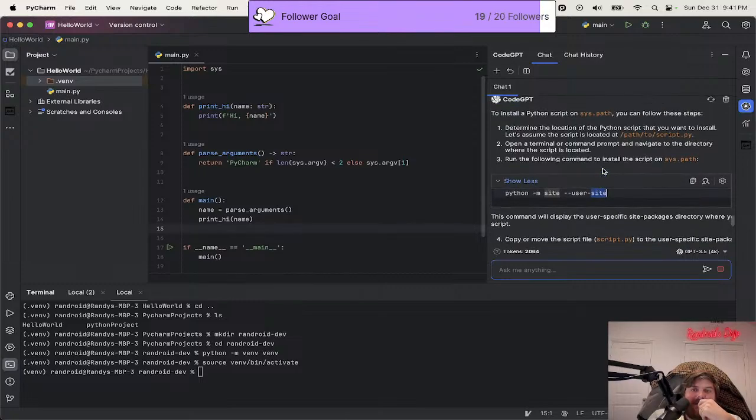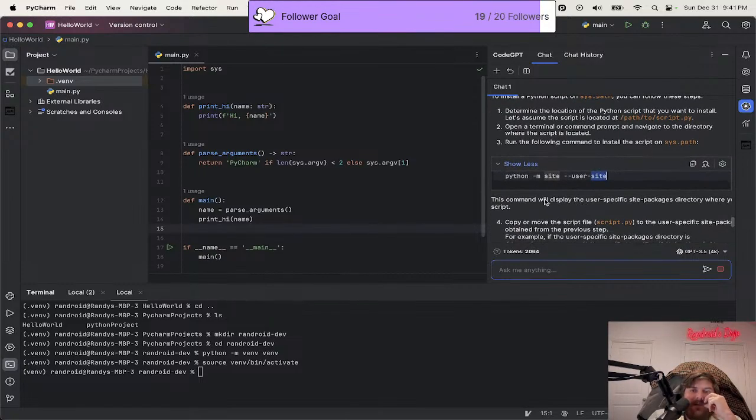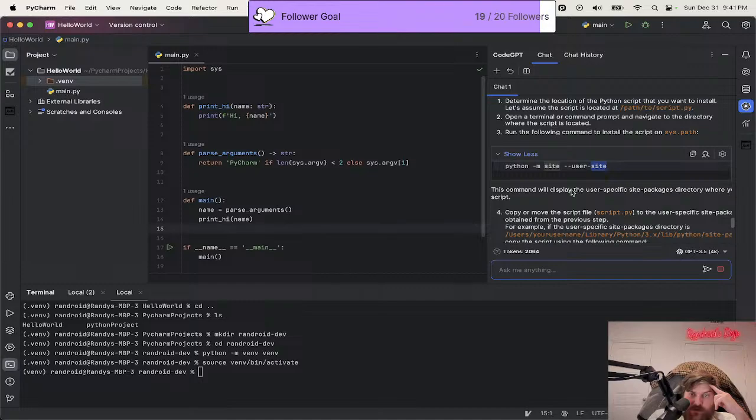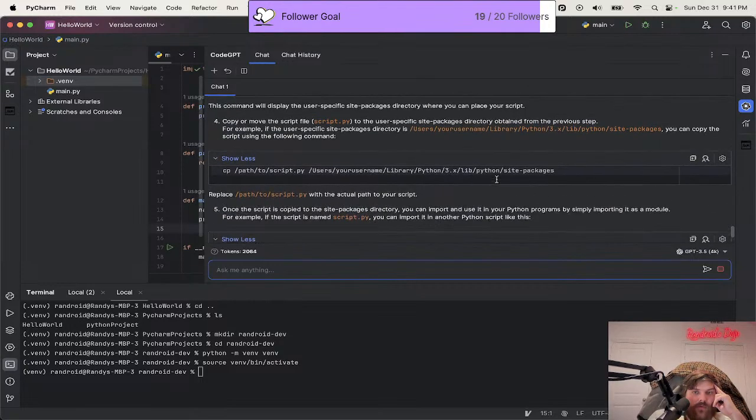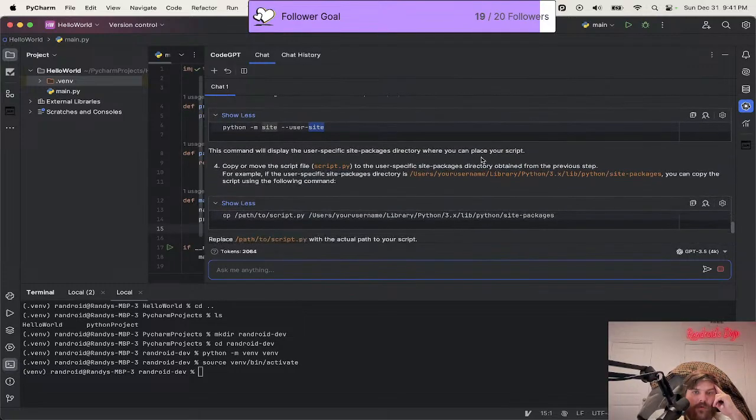What is site? This command will display the user-specific site packages directory where you can place your script. Copy or move the script file script.py to the user-specific site packages directory obtained from the previous step. For example, if the user-specific site packages directory is users, you can copy the script using the following command.